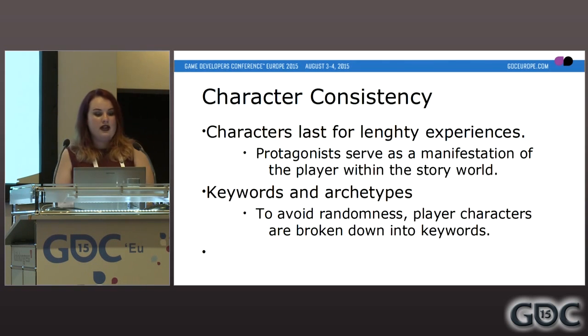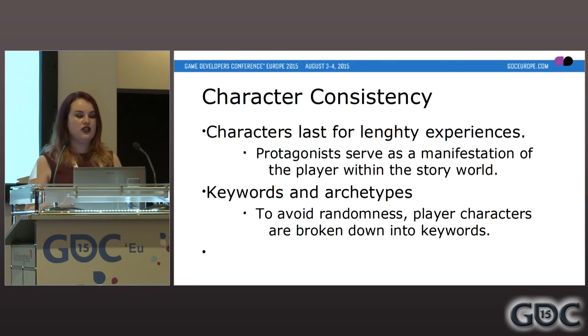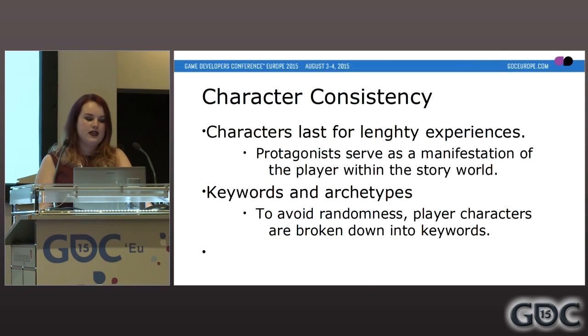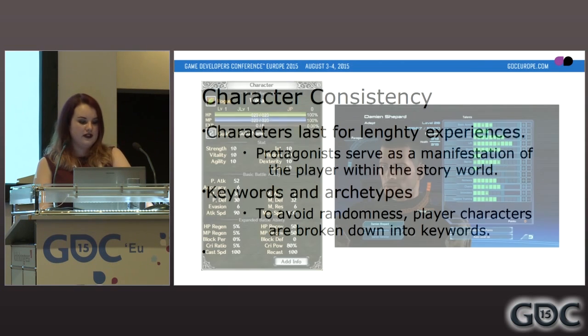And on the other hand, protagonists also serve as a manifestation of the player within the world. So we can't completely control what that protagonist does if we want to allow our player to roleplay, but we also can't leave it completely open because then they're just going to flip-flop between two personalities and not feel like a character at all. So what we usually do as developers is really break down our protagonists into keywords, into archetypes, to avoid that randomness and to avoid breaking our character halfway through a cutscene.